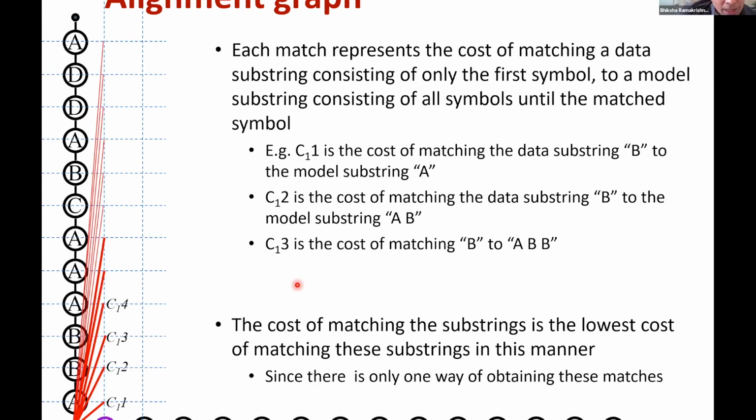So here's what I will do. Here is my model string on the vertical axis. Can you see it? Here is my data string on the horizontal axis. What I will first do is align the shortest of my substrings, which is just the symbol B, against every substring starting from here of this model string. So if I align B with A, what would the cost be? If I align just this B with this A, what would the cost be here? Anyone? Tanmay? One substitution cost. It's going to be one error, because a B is not an A, correct?